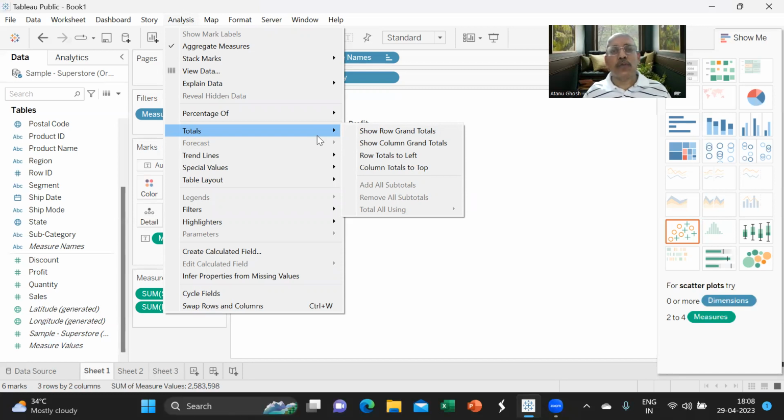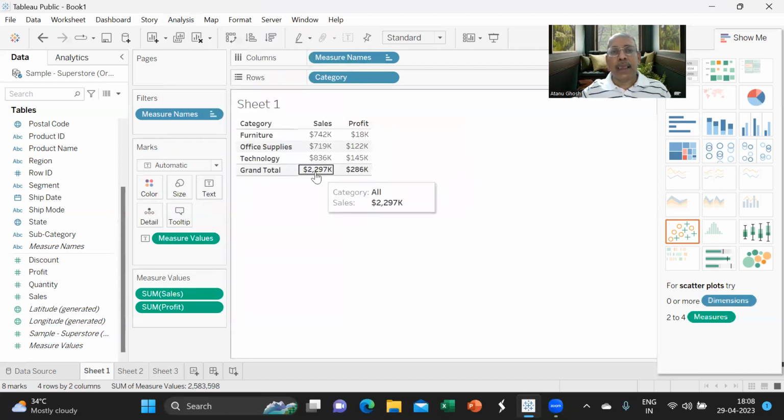So we want to show the column total. The row total is not very relevant over here because the row total would be profit plus sales, and we don't want to sum up profit and sales. We want to sum up profit and sales separately. You'll get the column total, so you'll see column grand totals. And you see you have the sum of sales and the profit.